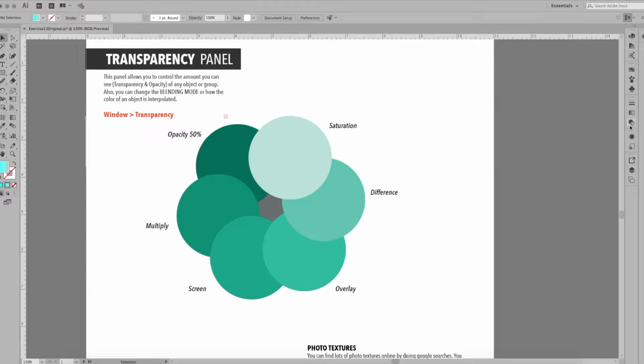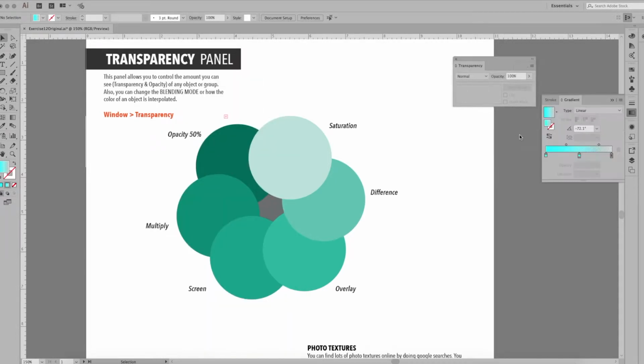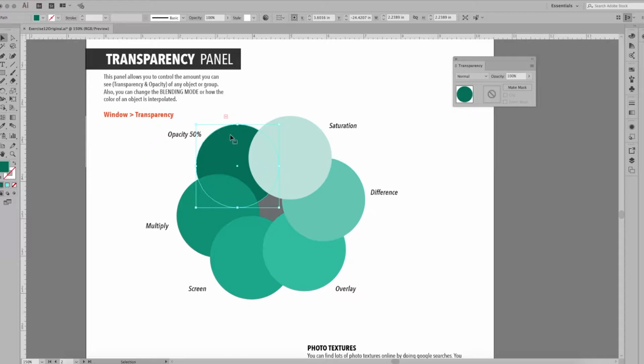So let's go ahead and open up the transparency panel. You go right over here to the panel dock. You're going to find two circles overlapping each other. You can click on that, or you can go to Window and Transparency, and I'll go ahead and pull this off of the dock. And we're going to go through just these really common blending modes and capabilities with the transparency panel.